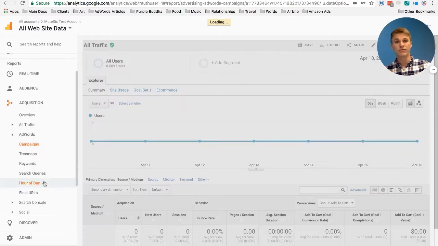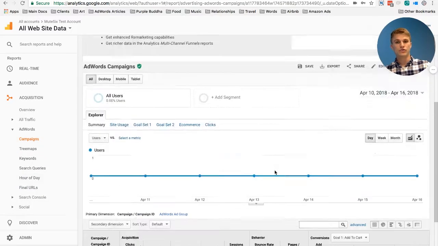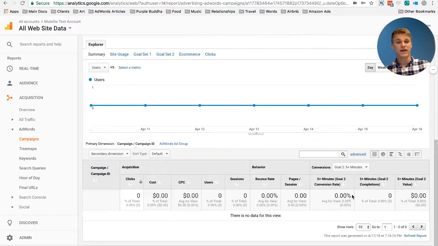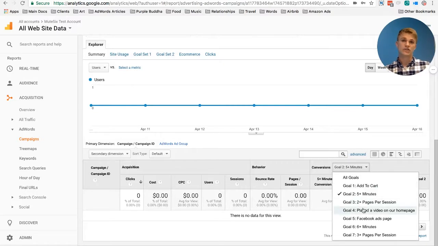Within AdWords, it's the same way. If you're viewing your AdWords campaigns, you view your goals in the same way. So we have goal number 2, 5 minutes per session. Which campaigns led to 5+ minutes? That will help us determine, again, the quality of user that's coming to our site.